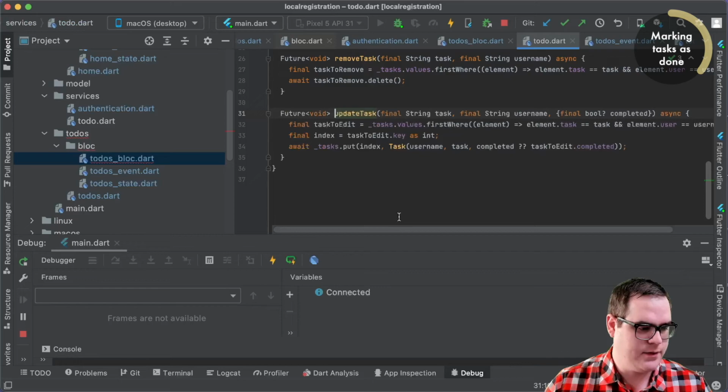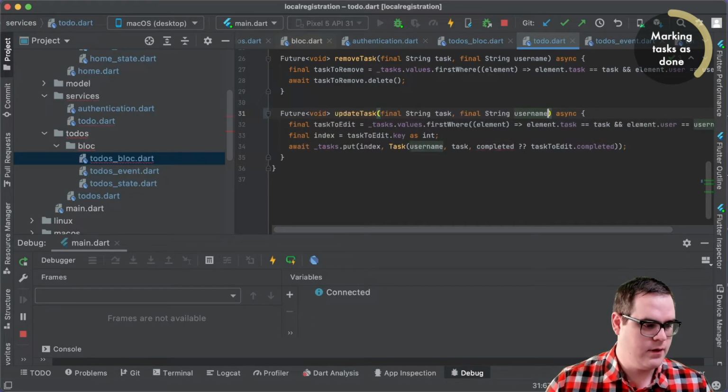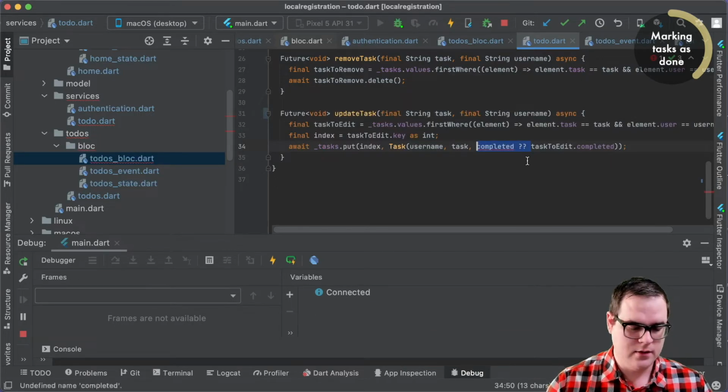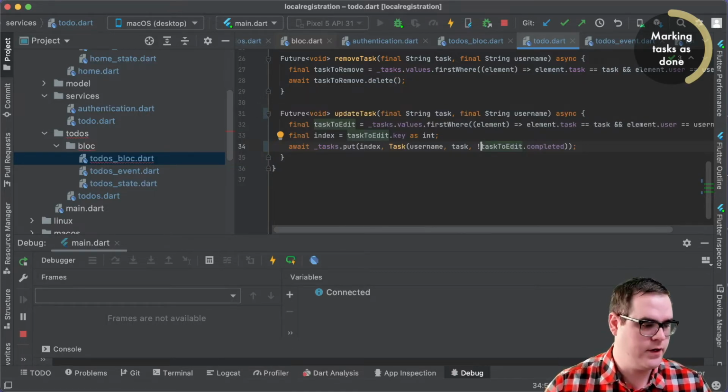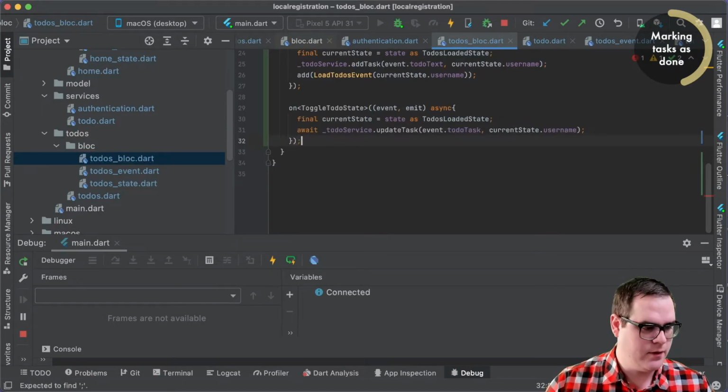So we come back in this update task method. What I'll do is I'll get rid of that completed parameter on the end, and I'll instead make it the opposite value of whatever it is at the moment. So if it's false, it'll go to true. If it's true, it'll go to false. And that'll have a toggling effect. So I'll save that, come back to the block, add a semicolon there.